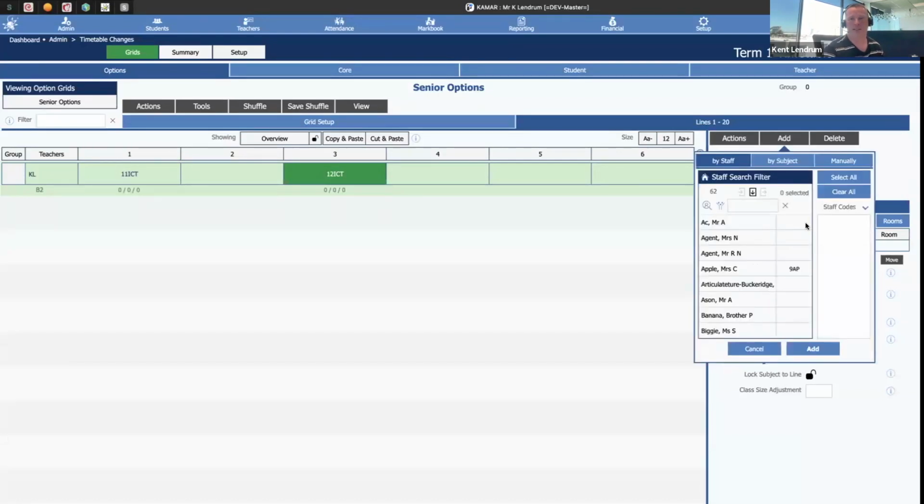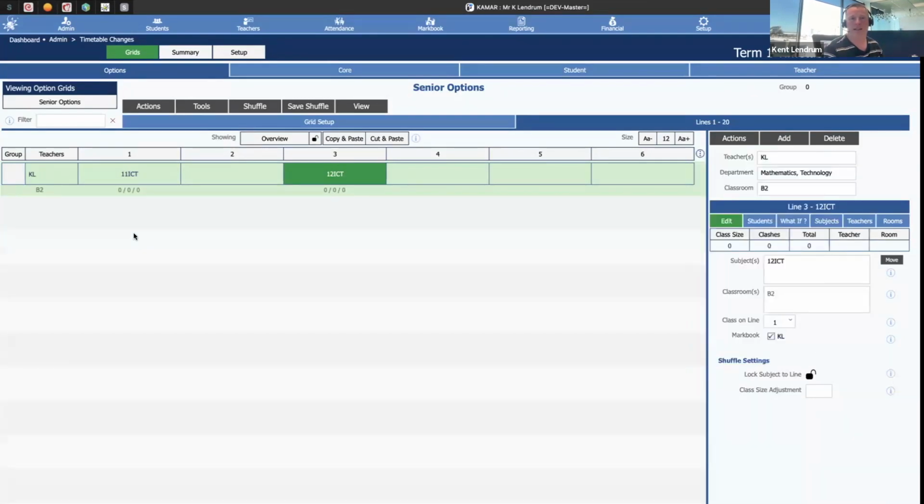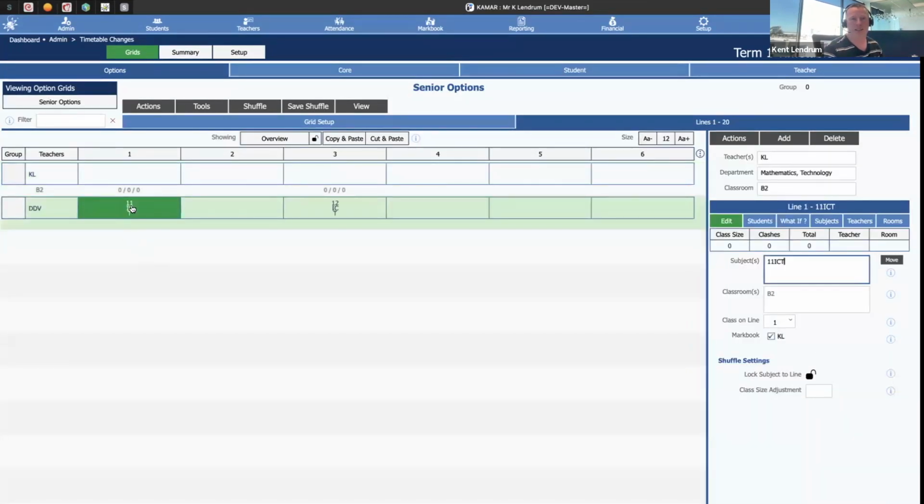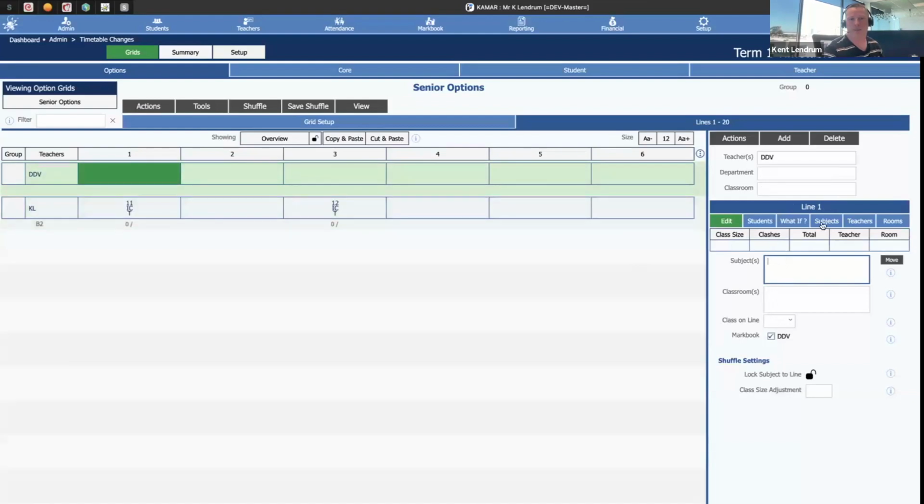So for example, if I just quickly add another teacher, and for example, let's say this one is going to be doing 11 English on at the same time, you may have a student that wants to do both of those subjects and they're only available at the same time. So we have a shuffle routine for handling that sort of thing.